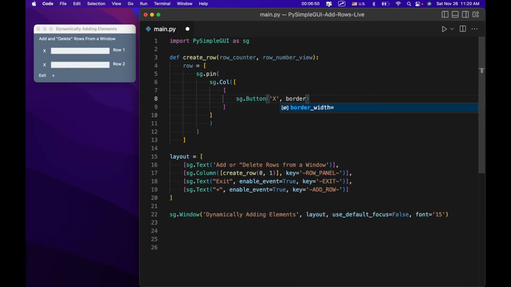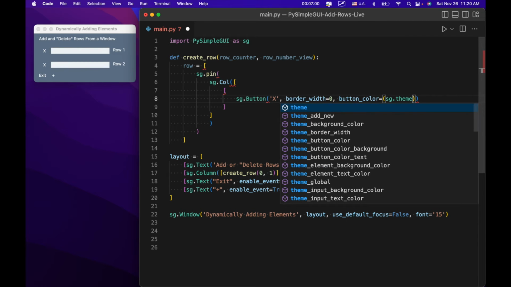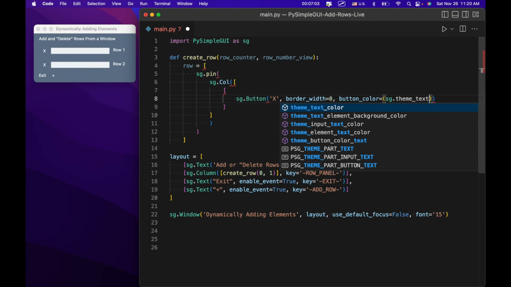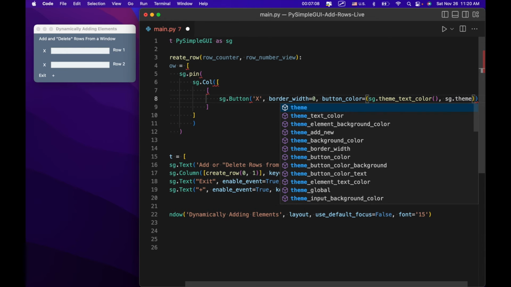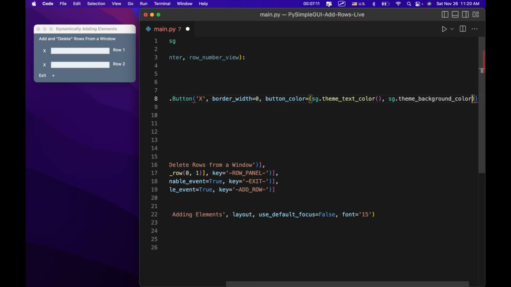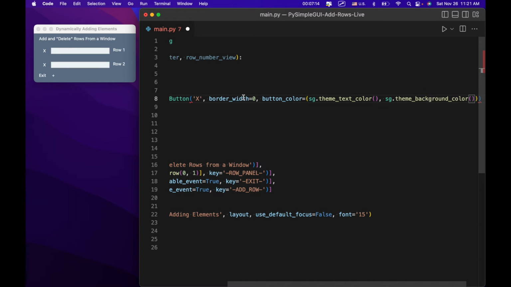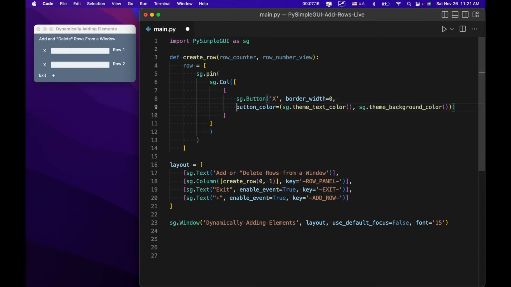We'll have border_width equals 0, which is again a purely aesthetic thing. Same thing with button_color equals sg.theme_text_color and sg.theme_background_color. We'll put a little enter right here just so it's a bit clear what's going on. And then we need to actually have the most important part. So we've got that in there. This is corresponding to our button color.